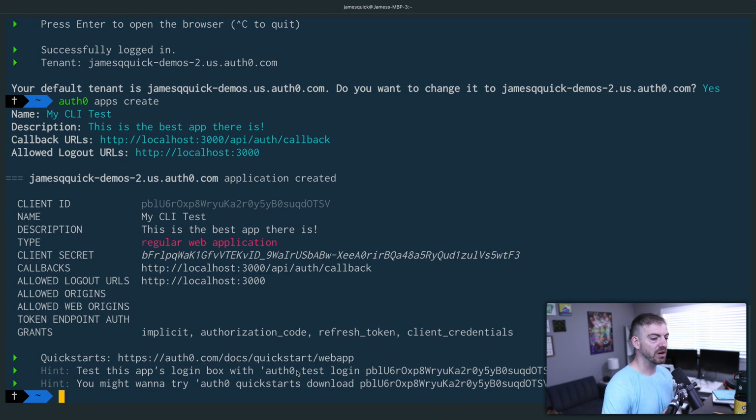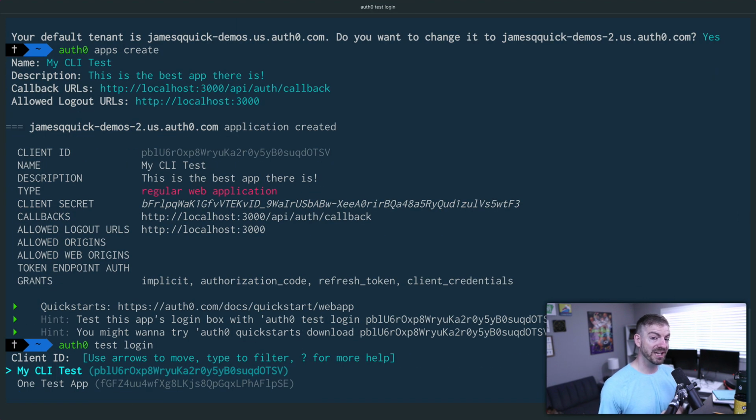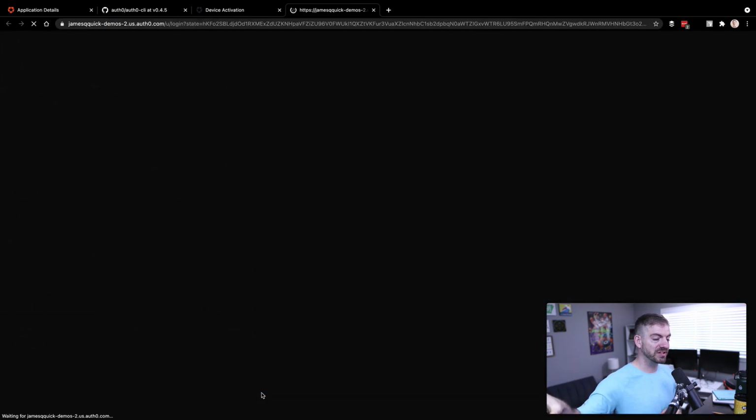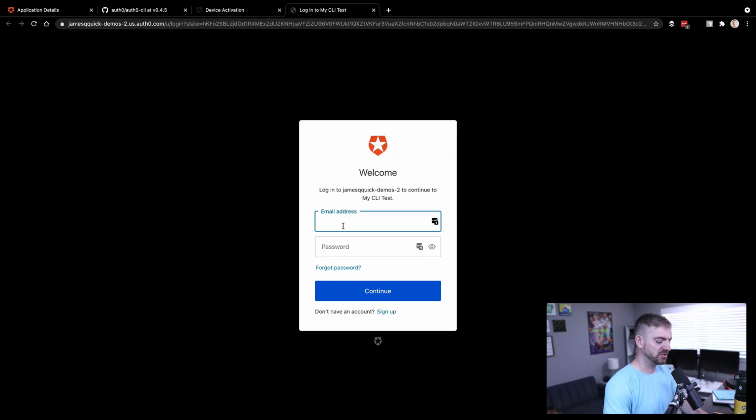Now, after this happens, the Auth0 CLI gives you a couple of helpful hints on other things that you can do. So you can test the login box. We'll see that here in a second. And you can also download the Quick Start application to have something up and running in just a few seconds. So let's start with this auth0 test login. I'm not going to copy that whole thing because I want to show you, if you type this in without passing in the client ID, which is this part, it will read all of your applications and let you choose one. So there's no copying and pasting this really long ID. I can toggle up and down and choose my CLI test. What this is going to do when I say yes is send me over to the browser again. Now I get to go through this login experience. Let's try this.